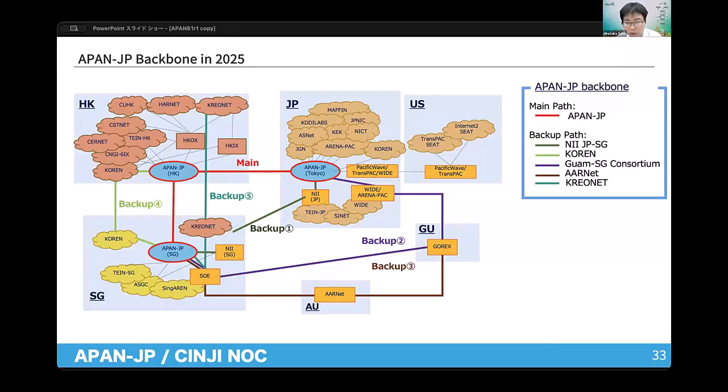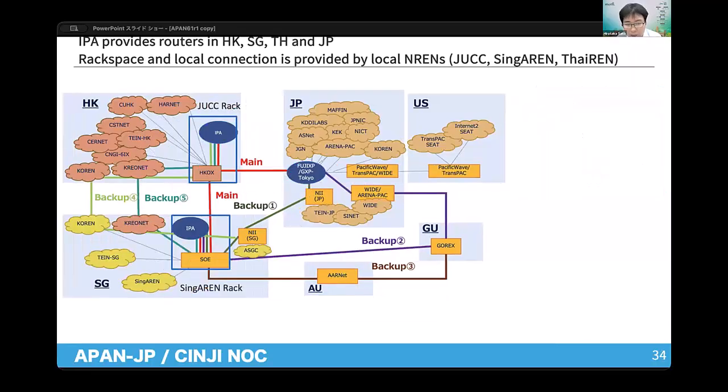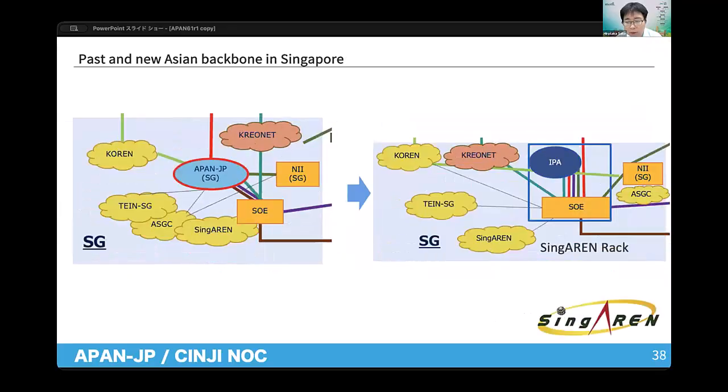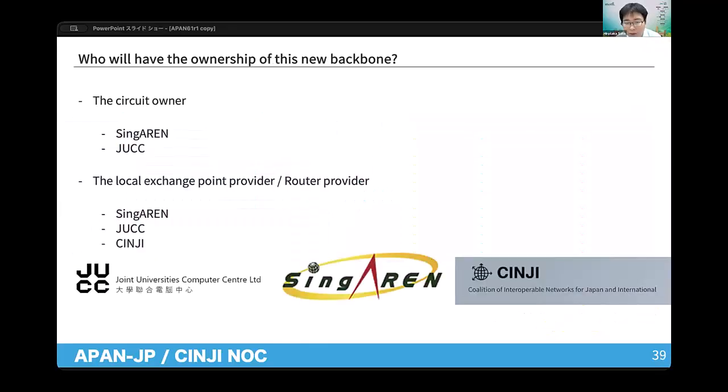So that was 2025, and now this is the current backbone. We placed the IP router in the JUCC rack and the Singaren rack in the last 2 weeks, so it is up and running. And for the LHC1 peering, we had to migrate from the JGN to the APAN-JP as AS7660. And we're going to skip this since we have 1 minute.